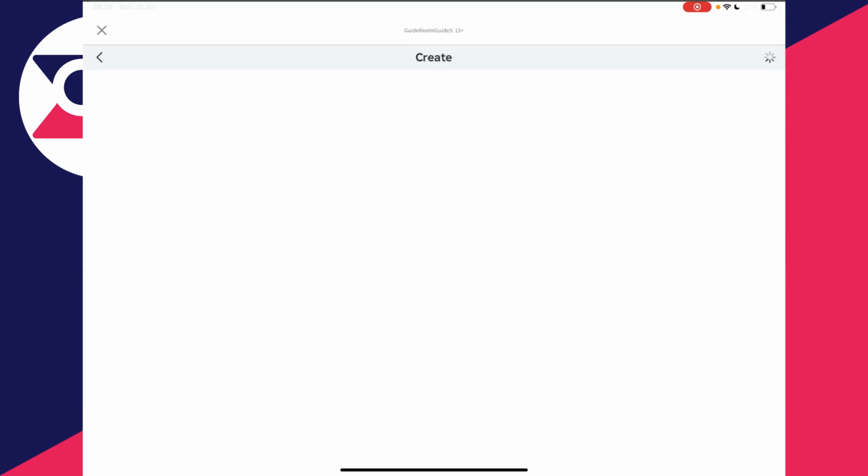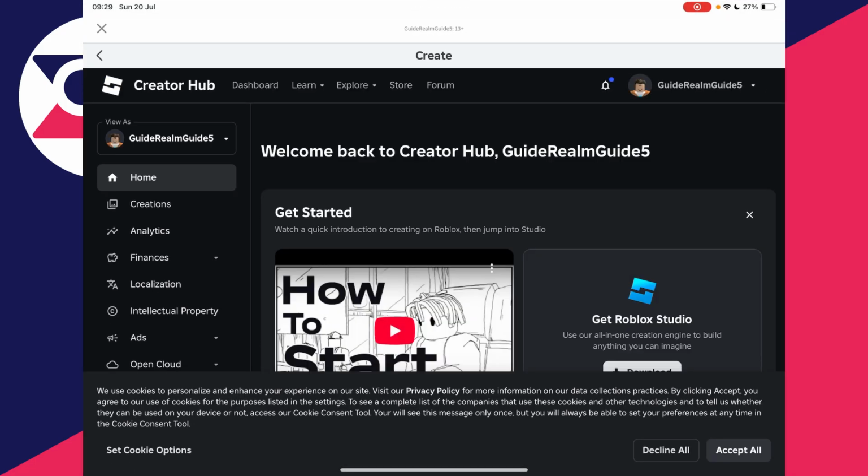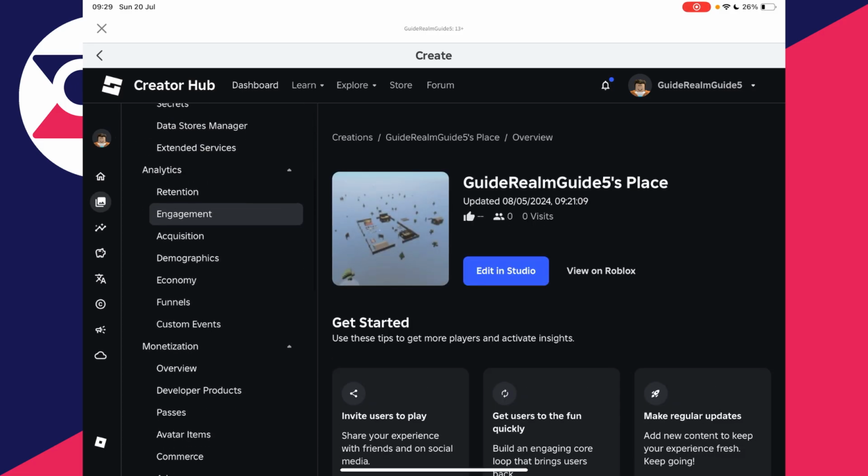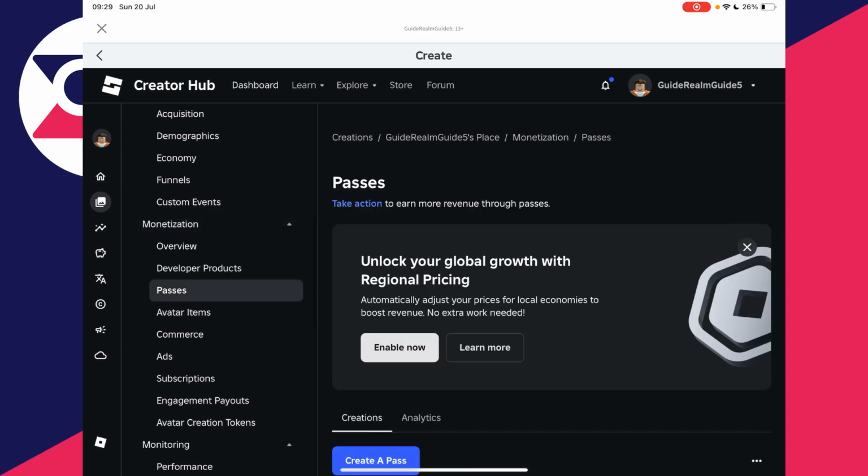Next, you need to go and find the option for Create. Here, you need to go over to the left and press Creations. And then you're going to have an experience. Go and click on your place here. You may need to tap it twice. Scroll down on the left until you get to monetization and find passes.